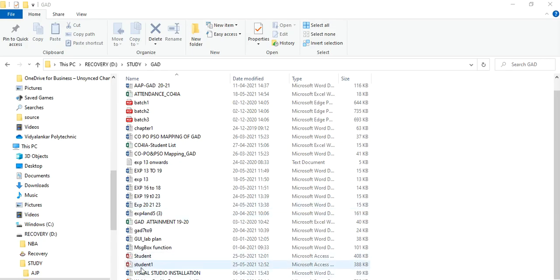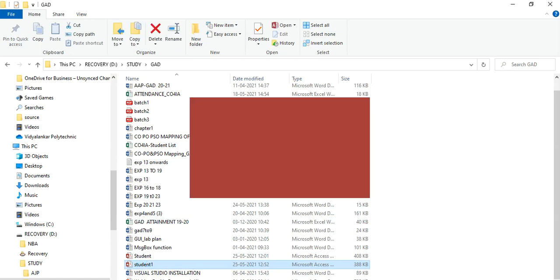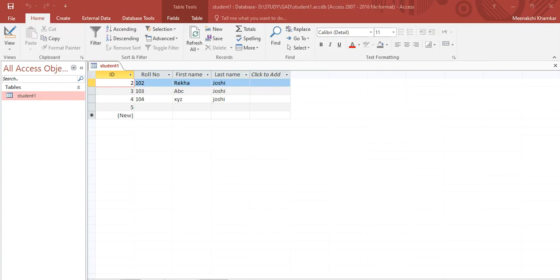At the same time, you can open your table student 1 and check whether those rows are inserted in your table. You can see my table student 1 is open. There are 3 rows. Just now I have entered 2, 3, 4. Roll number 1, ID 1 was deleted, the first row was deleted. So these are the 3 rows which we entered through that VB.NET application. So it is now clear.